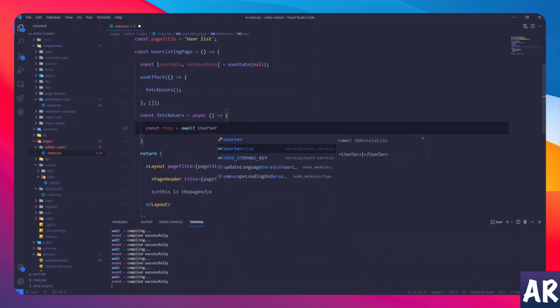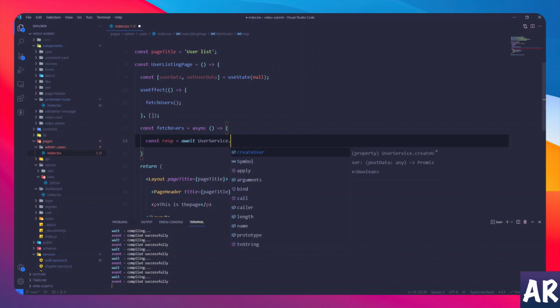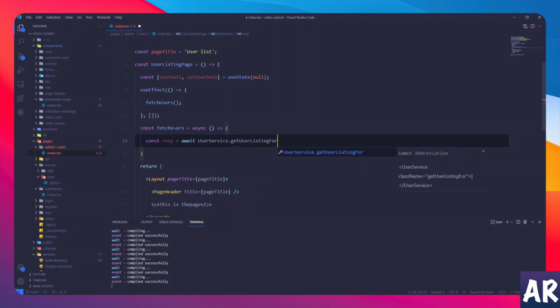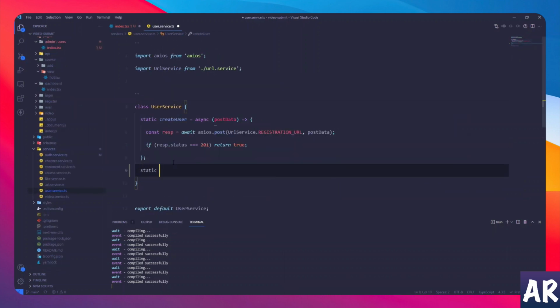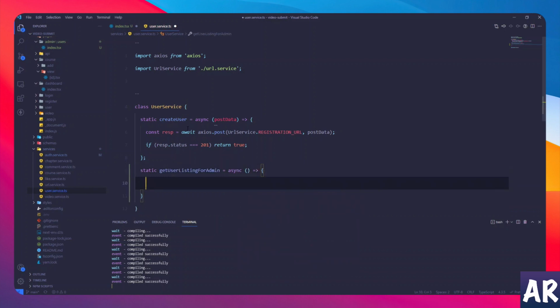So what we are going to do is response is going to be await, let's say, userService. That's pretty straightforward. We don't have the function in userService as of now, but let's name it getUserListingForAdmin. So obviously let's go to our user service, static async. I don't need any arguments, and that's about it.